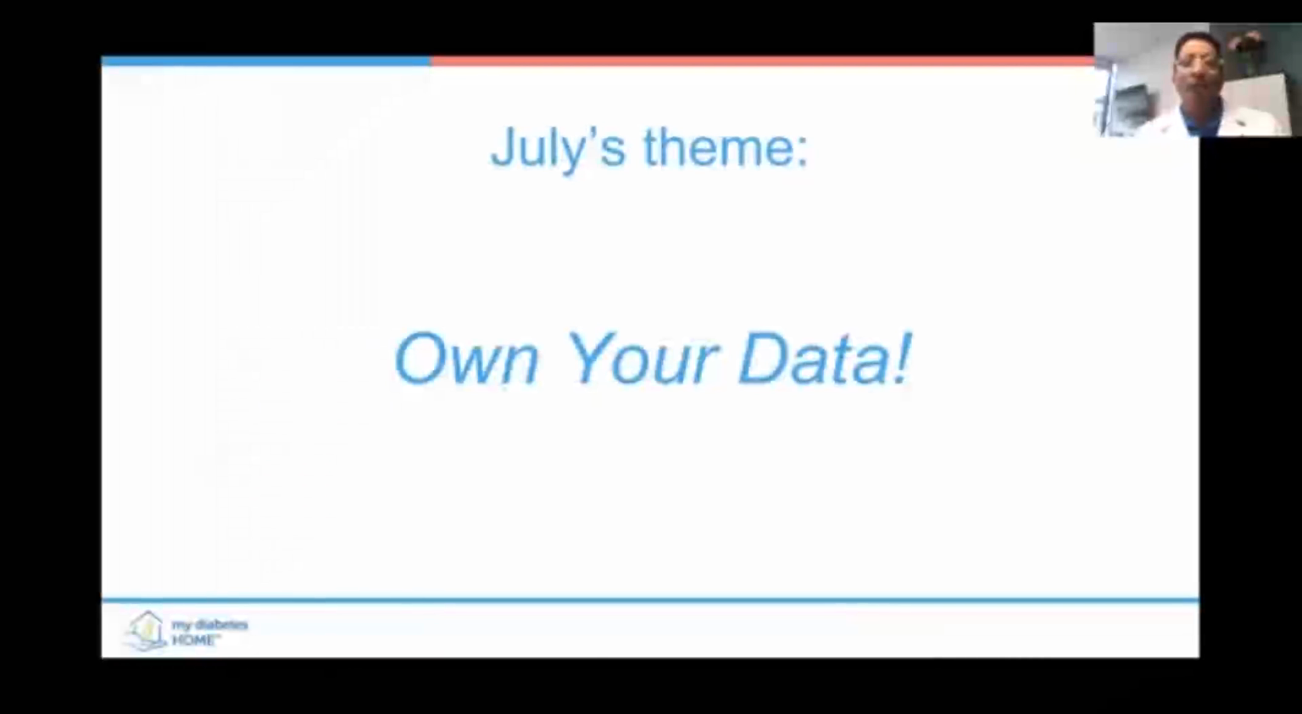Here we go. Own your data, own your diabetes, own your data. My Diabetes Home truly has some very exciting features that will really make the platform much more valuable for you. We are taking data in and we are making it more valuable, useful, and available to you at the time that you need that data.